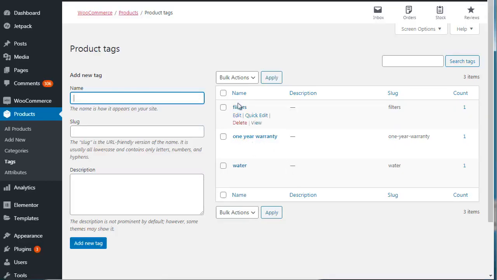So as you can see, it says filters, 1-year warranty, water, count 1, 1, and 1, meaning there's one product within this tag here, one here, one here, and one here. So I wanted to show you that so that you can see that you can create tags and categories via the product section, and also within the product tag section and within the product category section. So that's how easy and simple it is to create an organized system for your products.